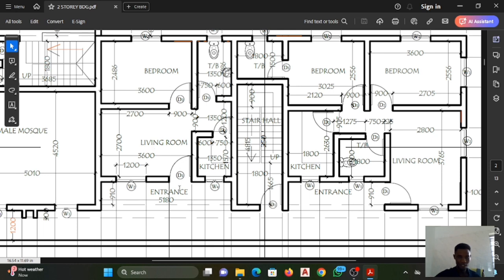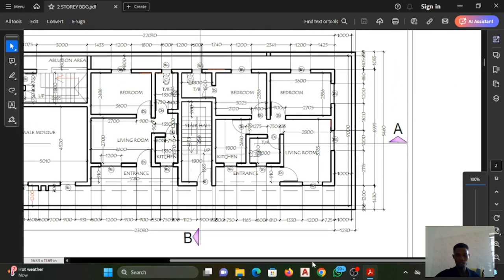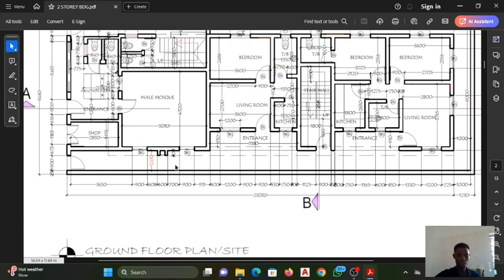So this entrance door to the flat is D1. Then to the rooms is D2, to the toilets is D3, and to the kitchen is D3, meaning they are not the same doors. So how are we going to know which door it is? We are going to know from the window and door schedule. So when we get there, we'll do that. But here now, we are still on the ground floor plan. So from the ground floor plan, let's move to the first floor.